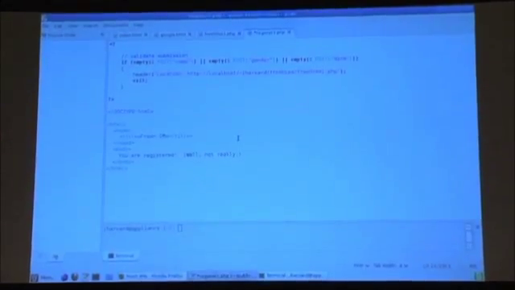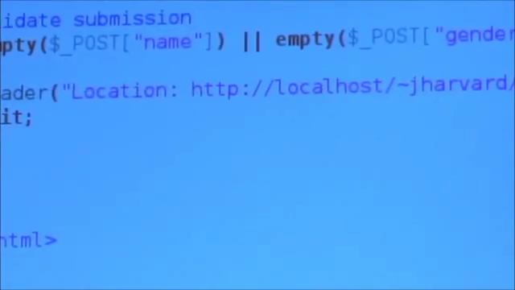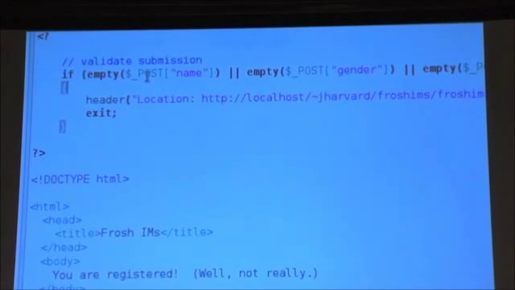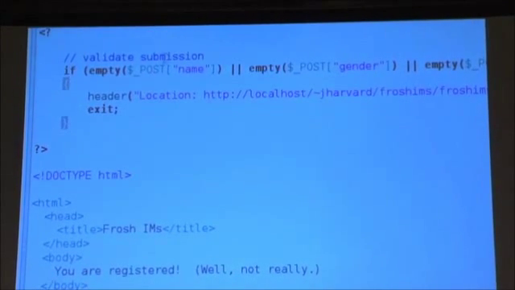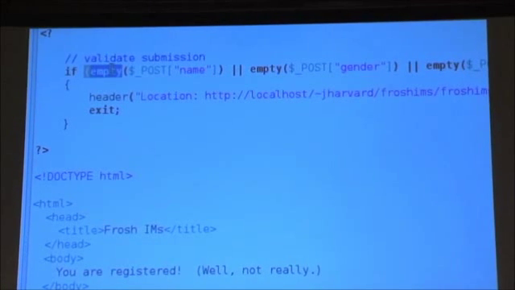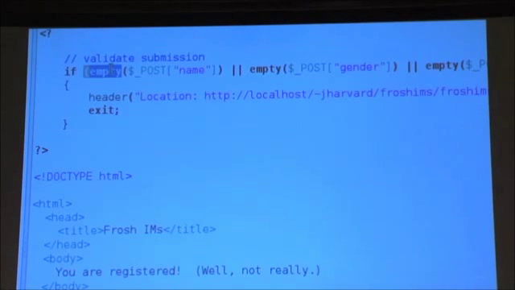So why is that? In register1.php, there's a very simple branch, a very simple condition. So think back to Scratch, think back to C. The idea is the same, even though the syntax is a little different. Notice what's going to happen here. If empty. So it turns out empty is a function that returns true if the variable you give it is empty. There's nothing there. Otherwise, it returns false.